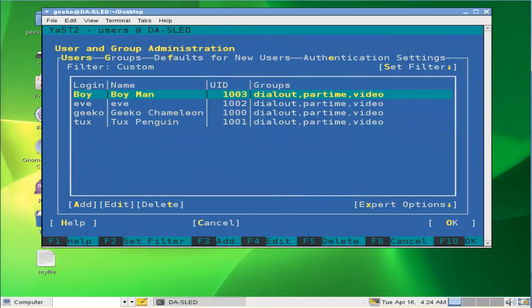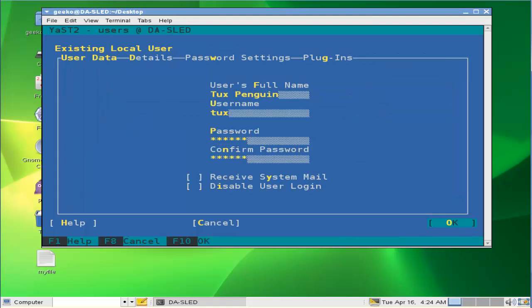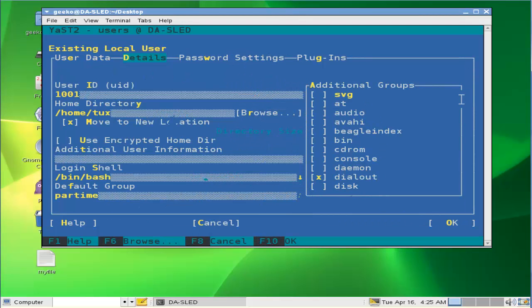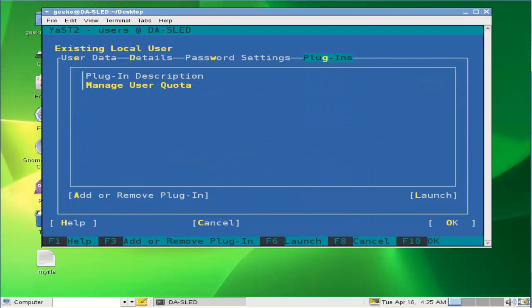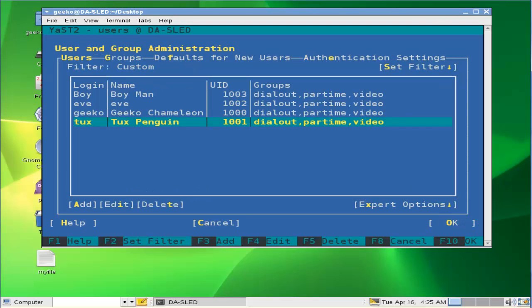On the user tab, select a user to practice. Select Edit. Browse through each tab without making any changes. When finished navigating through, select Cancel and press Enter. To exit, select Cancel and press Enter.